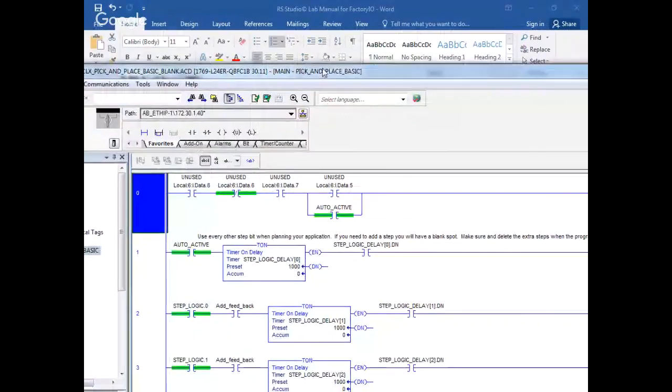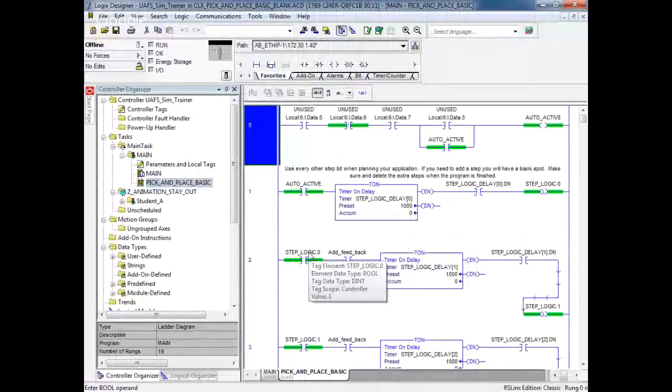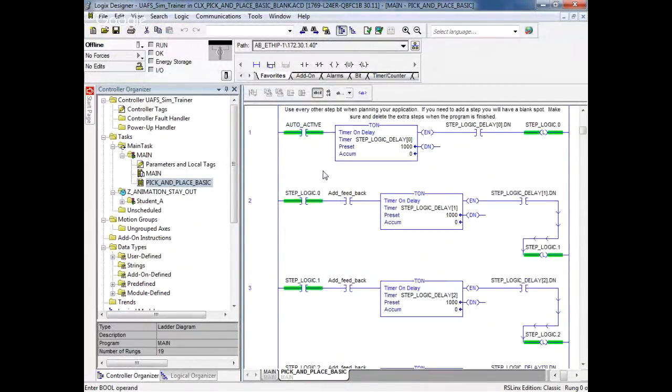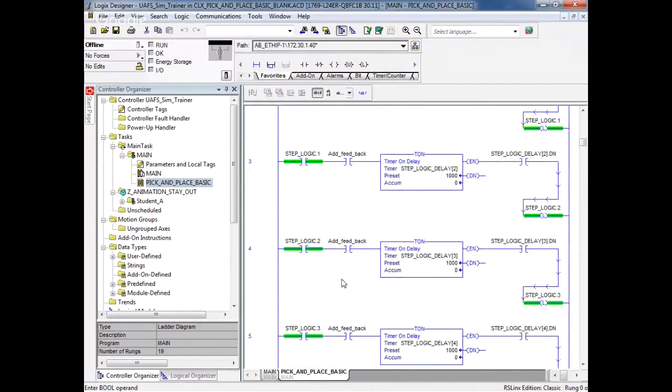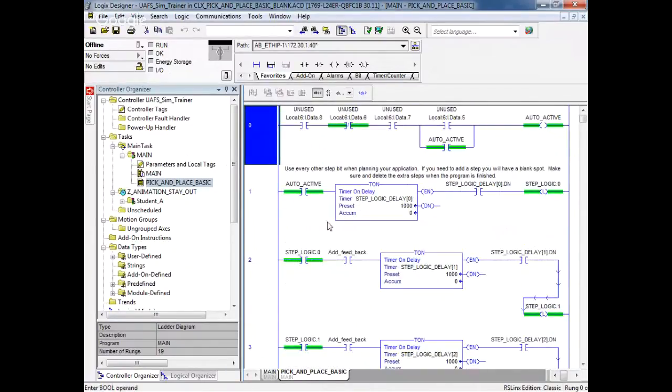So here we have our steps. Looks like we'll have to add some of the descriptions here. But basically, we have an auto if active button. So we just have our start stop button. We press that, and then it becomes active. And then we start the process.